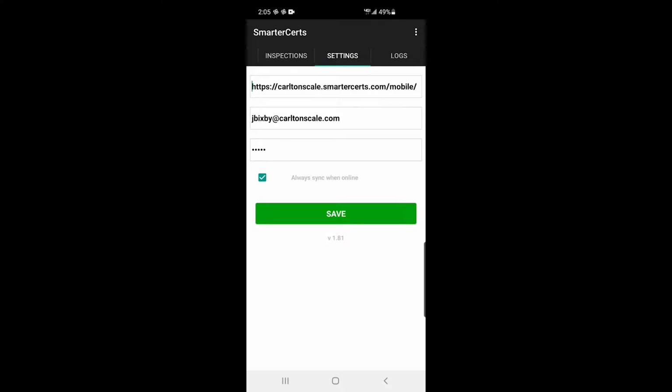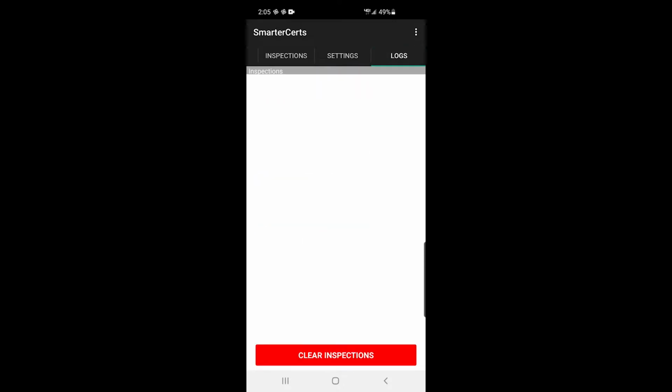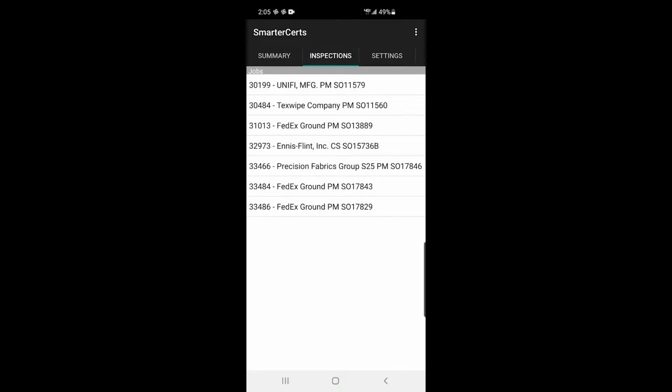Next page you'll see is your settings page. This is where your login information is. Next page you see is going to be your logs page. This is where all your error logs are. This is also where you will send your debug information if you're asked to. Okay, once you've done that, you can go back to inspections.